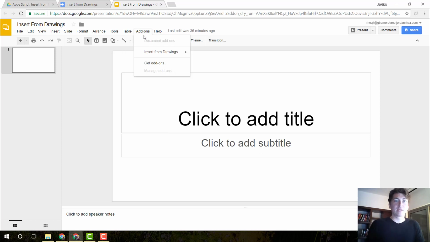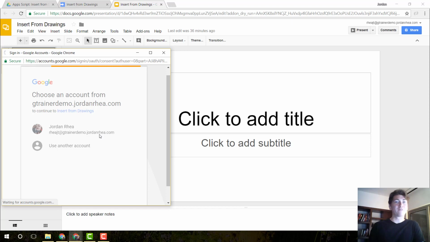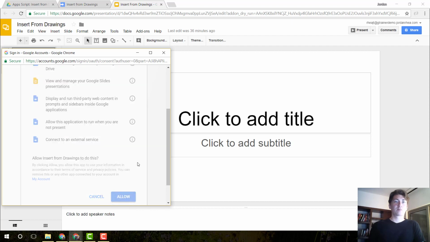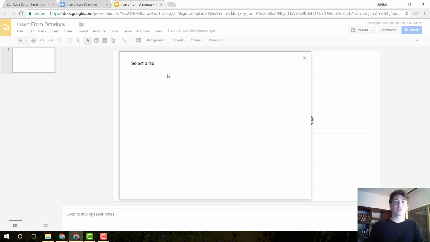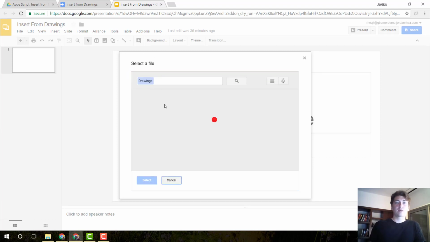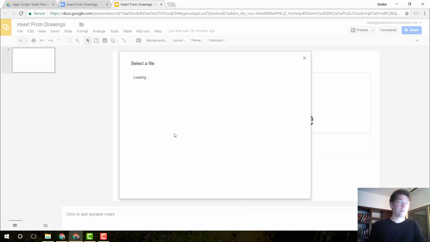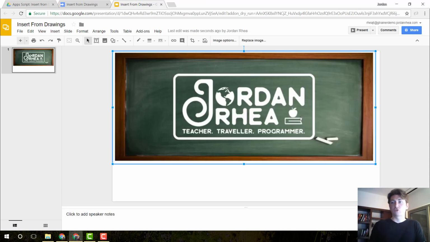Alright, so I just created an image that we're going to test with. Insert from drawings. I click on start. It's going to ask me to authorize an external service, I believe, because I used that UrlFetchApp. That's what you are authorizing here. Yeah, connect to an external service. Those other permissions were already a part of our project. No problem. Then we're going to select a file, loading up here, and let's just select and see what happens. And there we go. We have now inserted a drawing right from Google Slides.